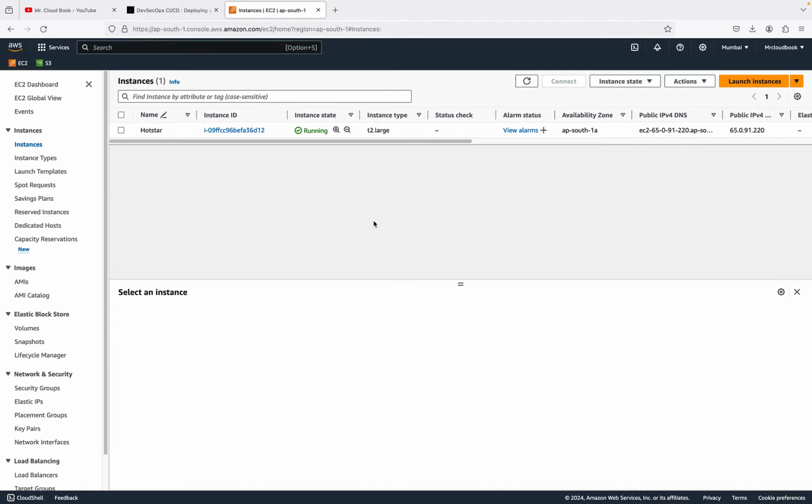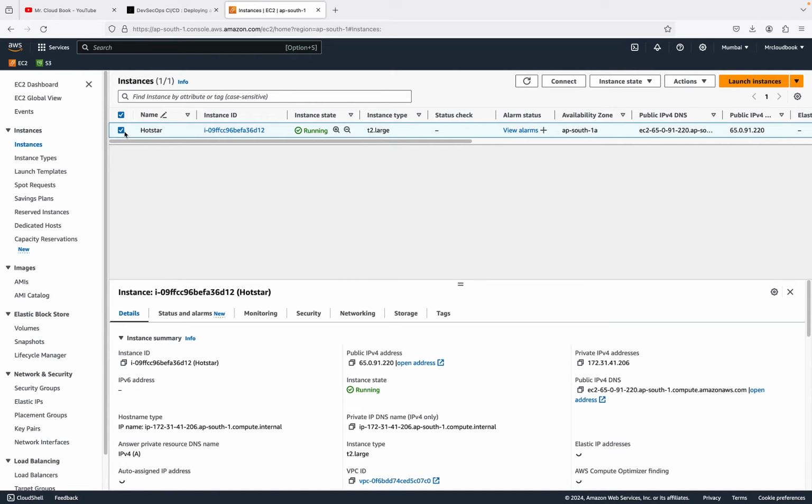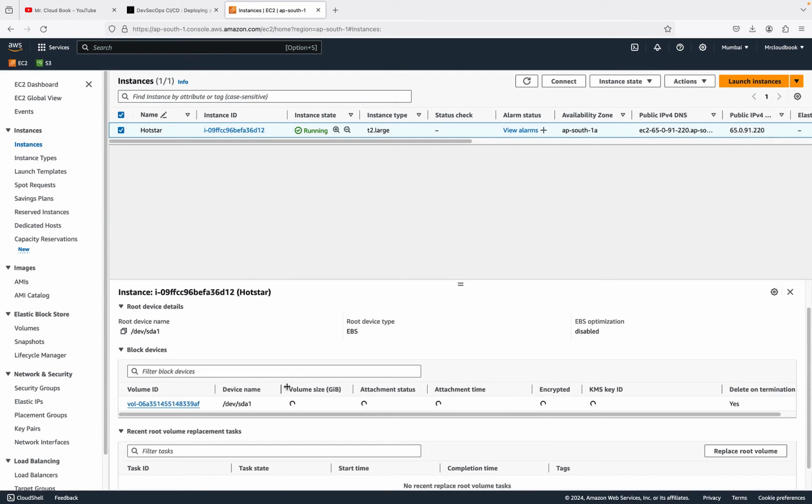So I already launched the T2 large instance. You can see the instance type is T2 large. If I select the instance and go to the storage, you can see that I am using 30 GB of storage here. Okay, so 30 GB of storage.